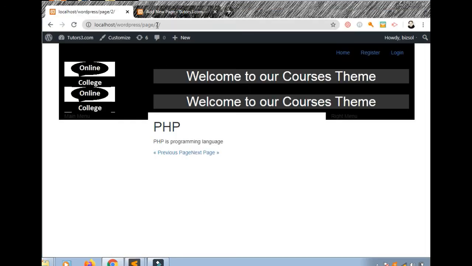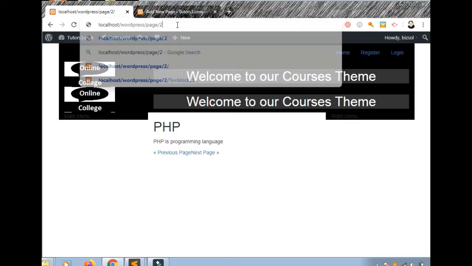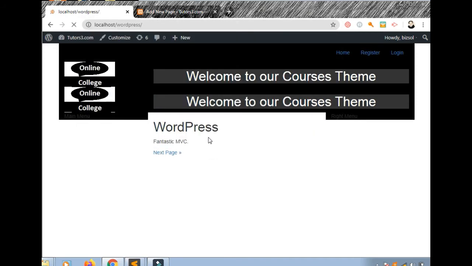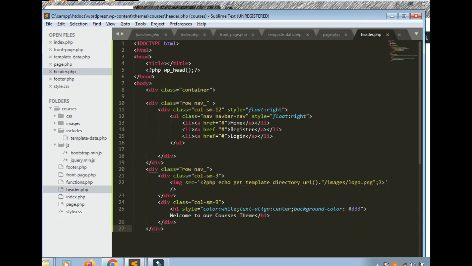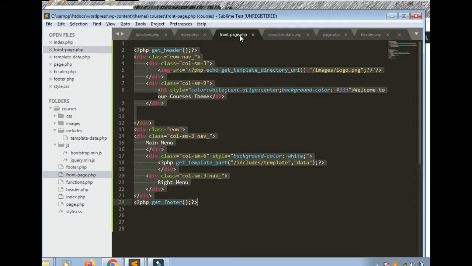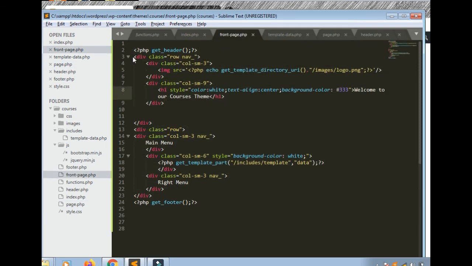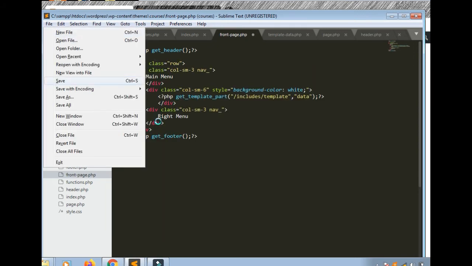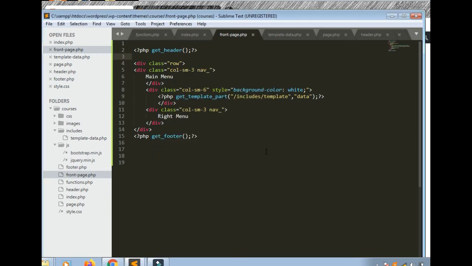Okay, let's see. I should write here. Okay, there is get header 2 times. I should use front page.php, and I should remove this. Okay, remove this part. We don't need this, and save it and see the output.